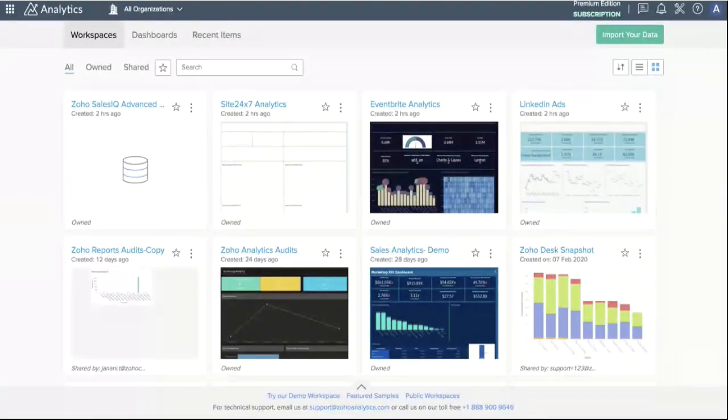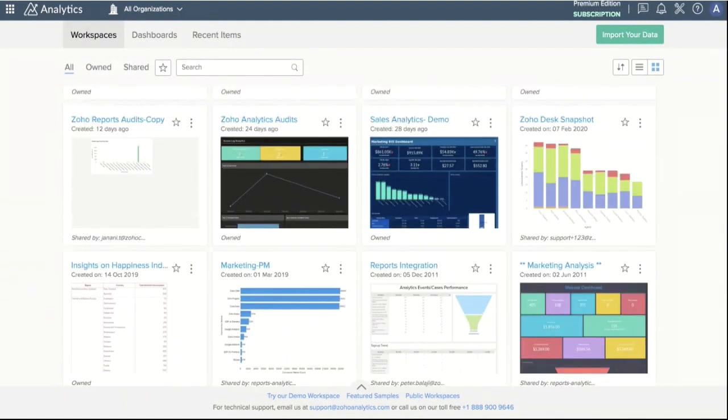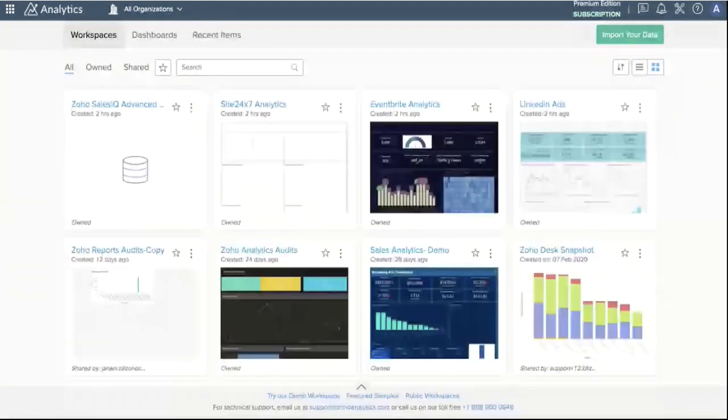This is the landing page of Zoho Analytics, and on the landing page are my workspaces owned by me and also workspaces shared with me. Now the integration between the business application and Zoho Analytics can be set up in no time. All you'll have to do is just authenticate your account and then select the necessary modules, and it's done in a few simple steps.